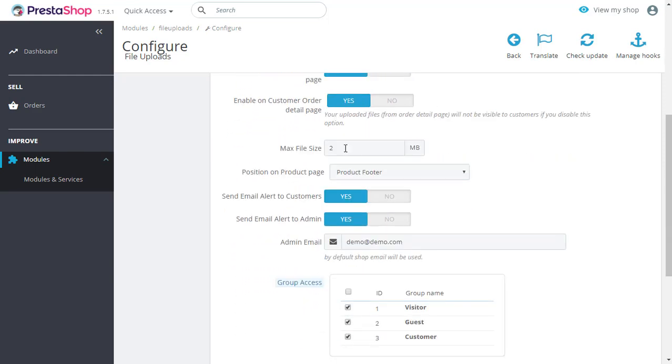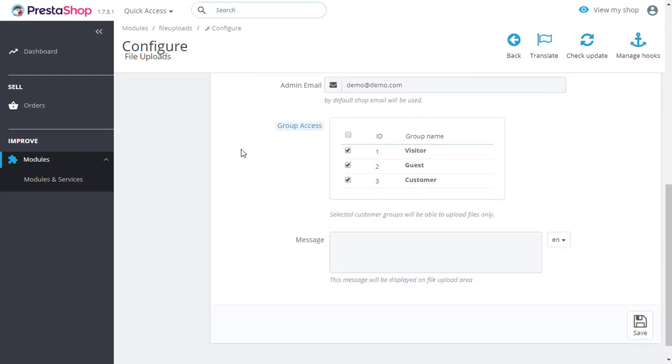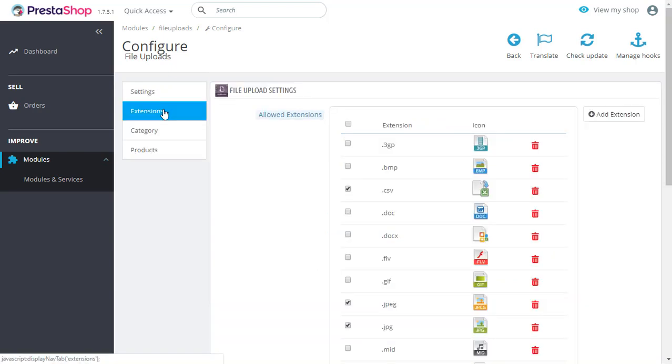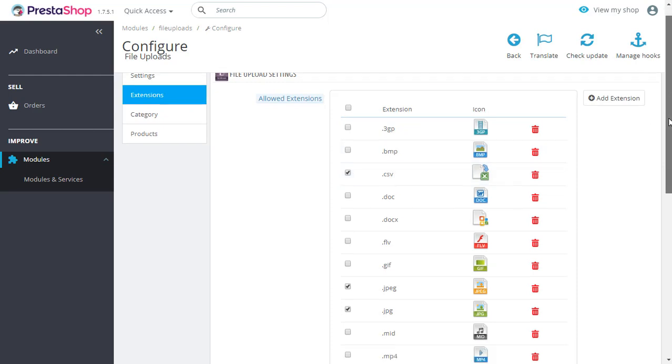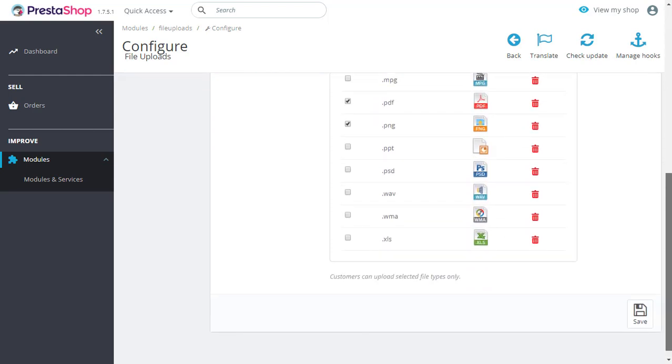Specify the maximum file size. You can specify the position of the file upload options. You can configure your email alerts. You can give permission to specific groups that can have access to file upload and provide a message for file upload options. Next, in configurations, admins can add and allow file extensions that can be uploaded from the front office.